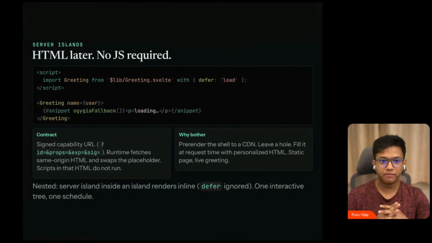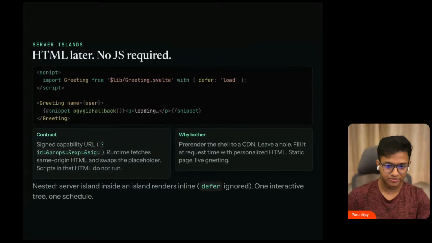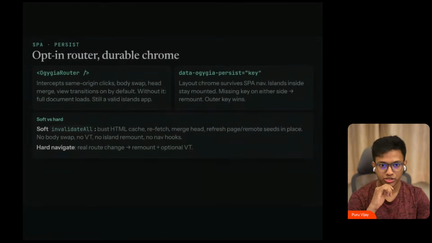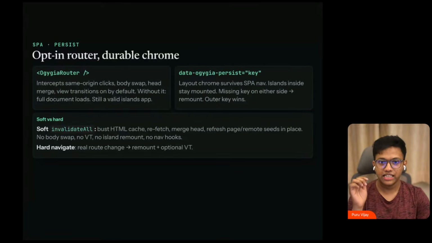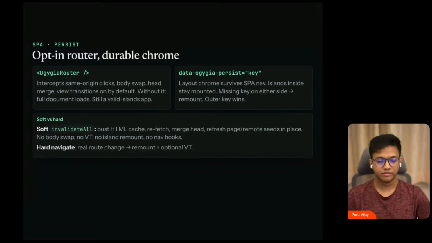At this point, we can build rich pages with almost no client surface. The moment we want those pages to navigate like an app, we need one more optional layer, and that is the router. The router is deliberately optional. If you do nothing, links perform normal document navigation, and that is a perfectly complete OGGR application. For many content sites, I would keep it that way.